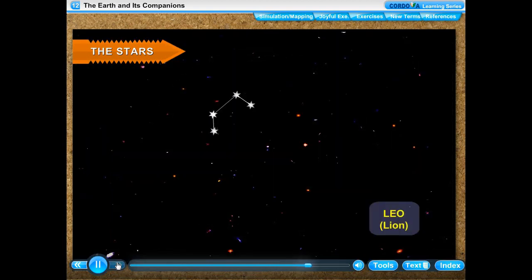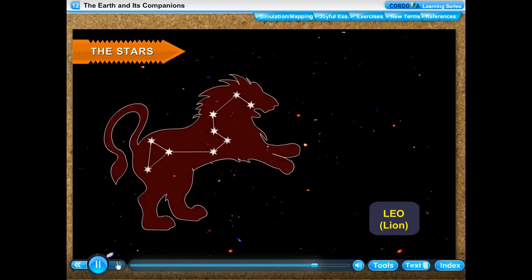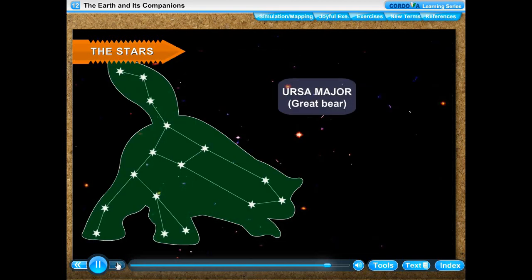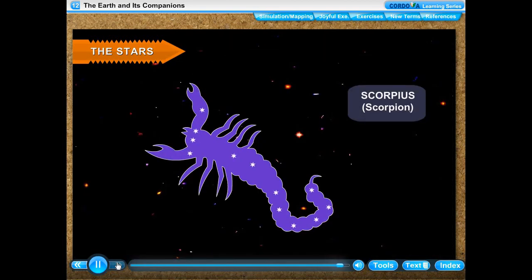Some stars are arranged in groups and form patterns in the sky. Such groups of stars are called constellations. They form patterns of various animals and objects.